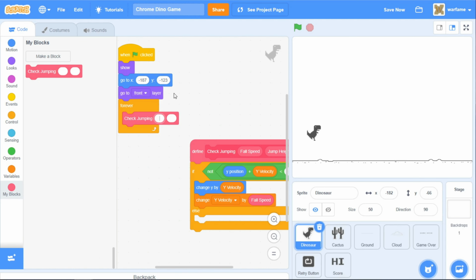Alright, and now one more thing. Let's set our Y velocity to 0 when the flag is clicked. And now let's try out the gravity code. So if we drag our dinosaur in the air, then as you can see, it falls down like so. Alright, cool. So now that we have our gravity and ground detection working, we can now add the jumping.